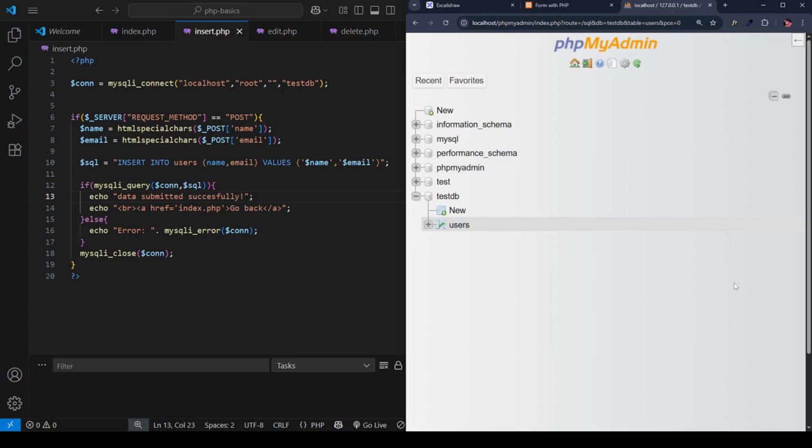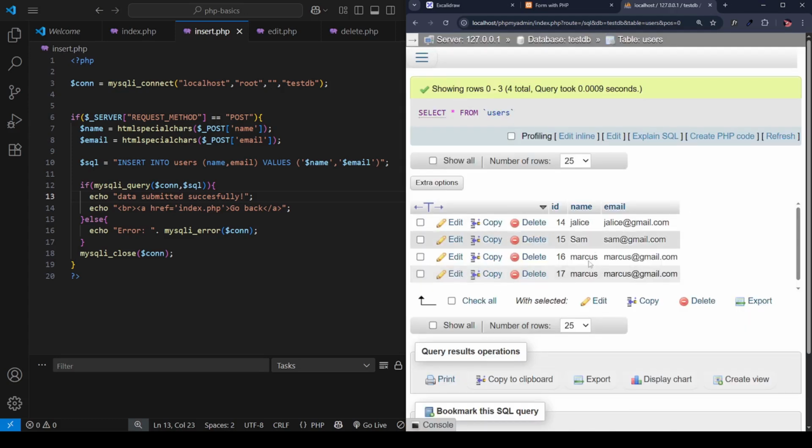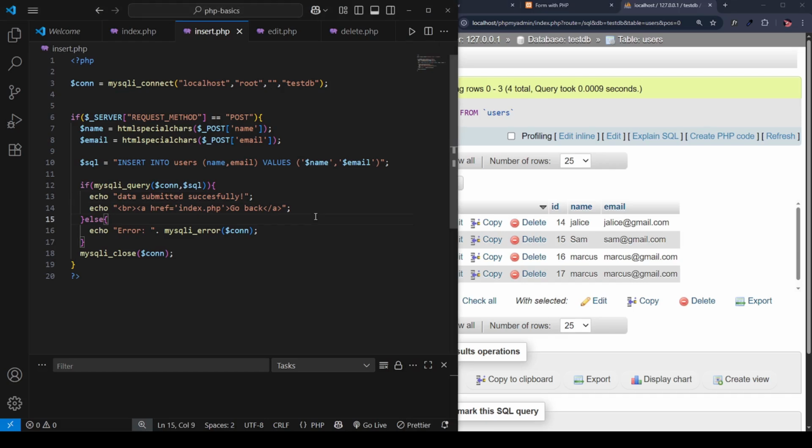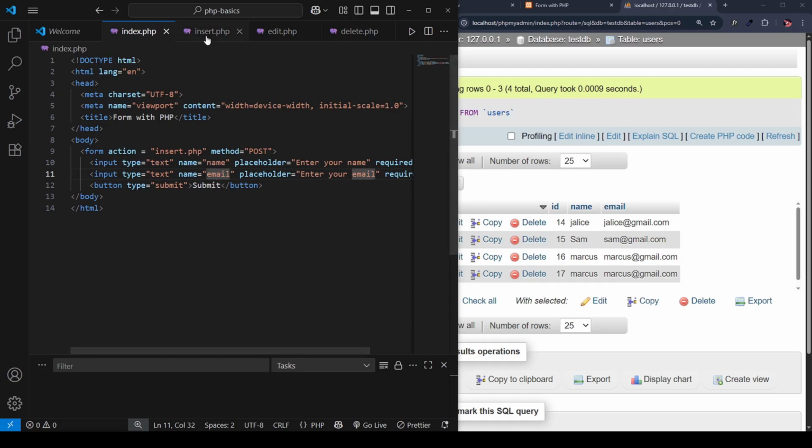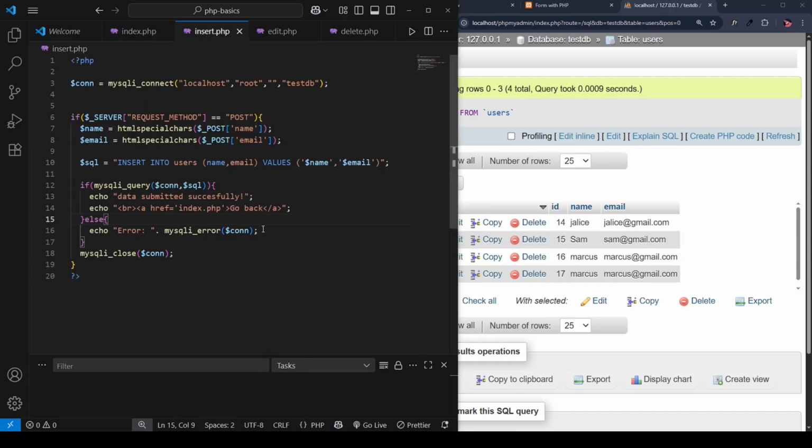Okay, we have Marcus twice since I decided to reload that page, Marcus and Marcus. So at least our insert.php is working just fine. Now we have received data through our index.php form and inserted that data successfully into our database. Now let's try to read this data and display it through a table.